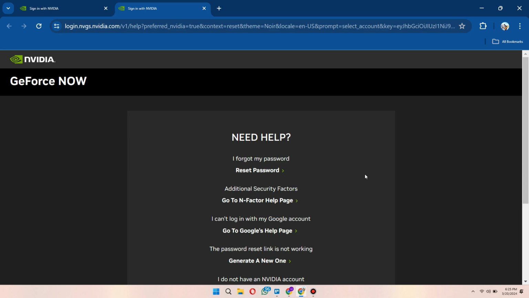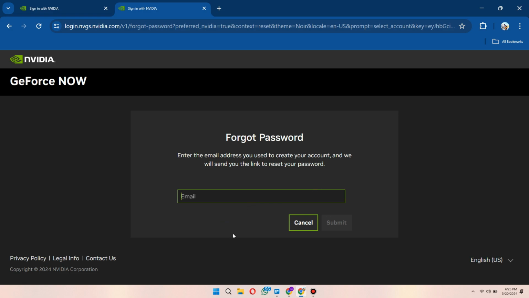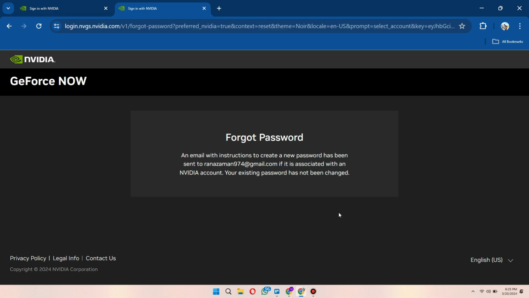Here you can see that there is an option called Reset Password. Simply click on that and you will be redirected to this Forgot Password page. Now enter your email address on which you made your NVIDIA account and click on Submit. Now NVIDIA will send you an email with instructions to create a new password on your registered email.